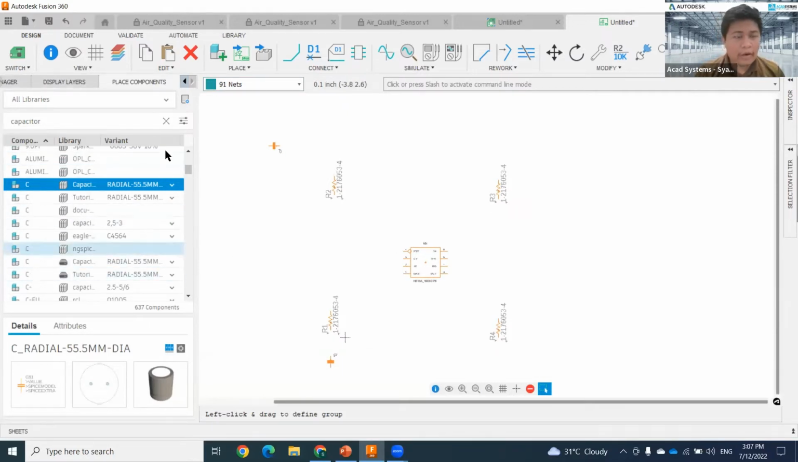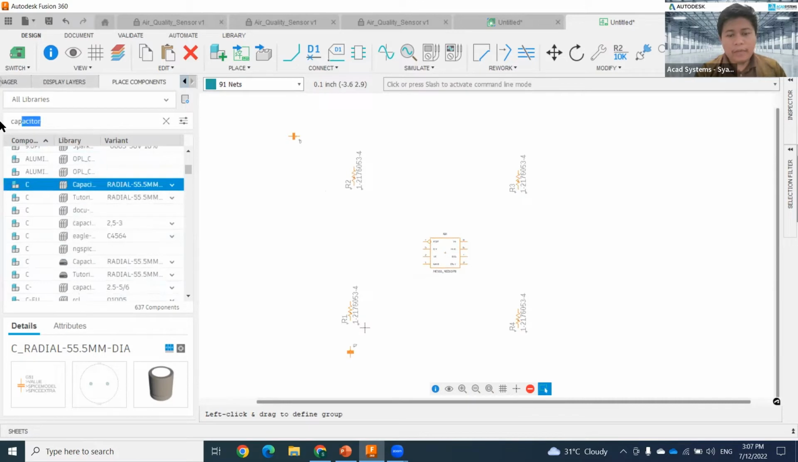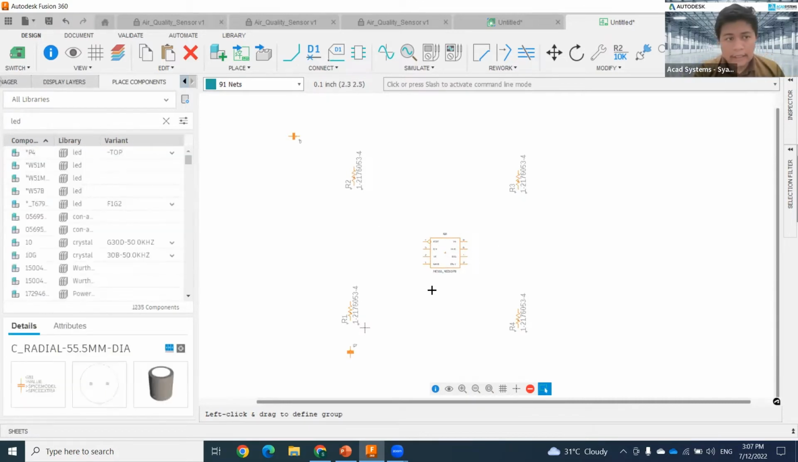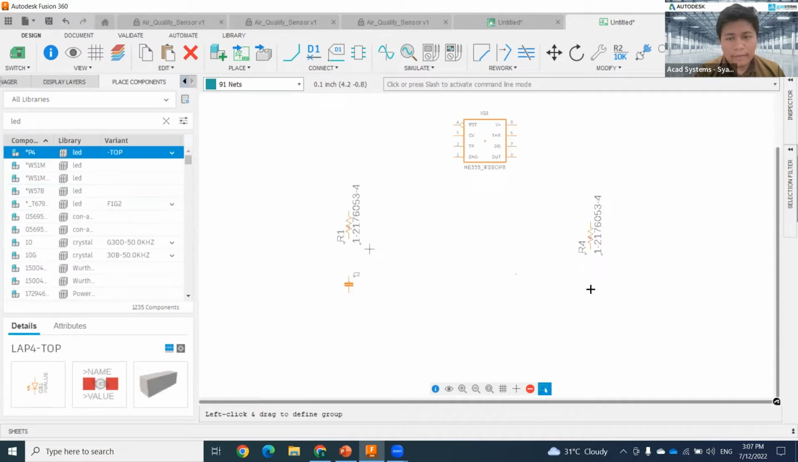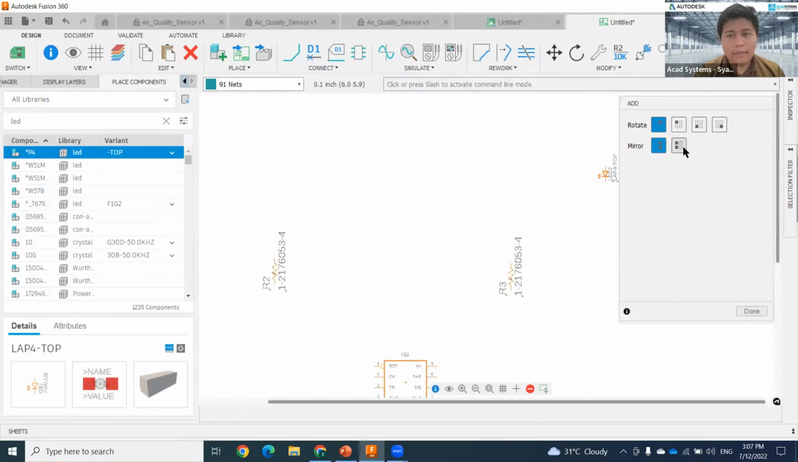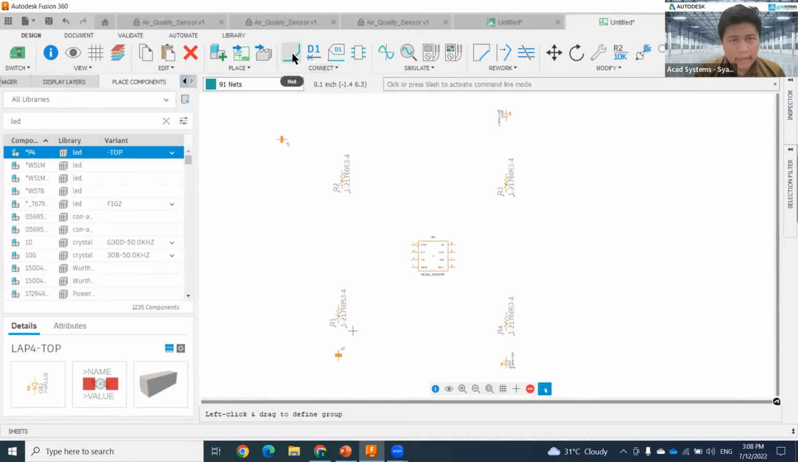In case you want to add or edit the libraries, you can do it by using right click, edit capacitor. And then you can edit the symbols and edit the 3D models. So in case you are already done with inserting the symbols, for example, here I try to insert more items. One here and another one should be here.